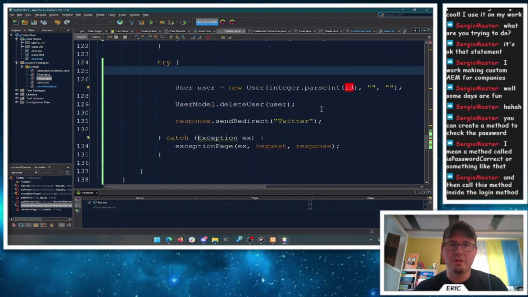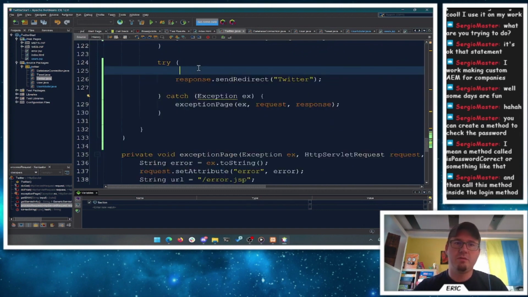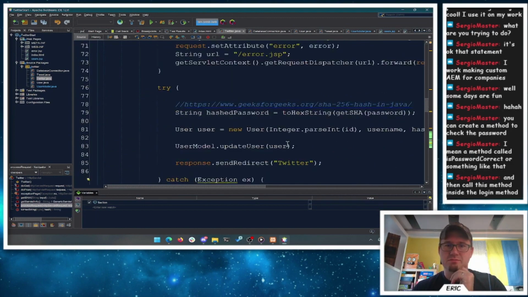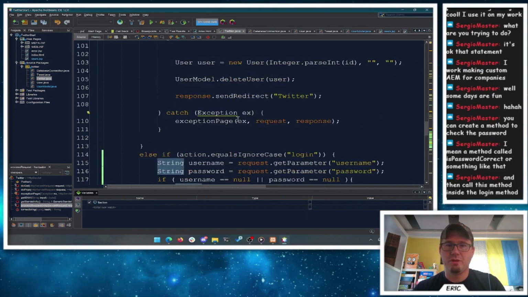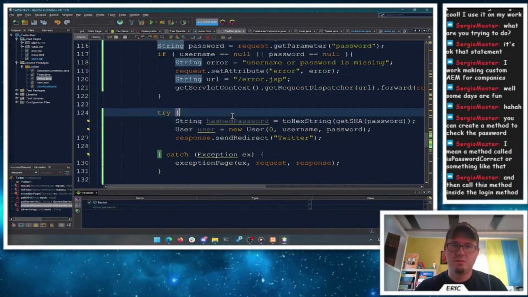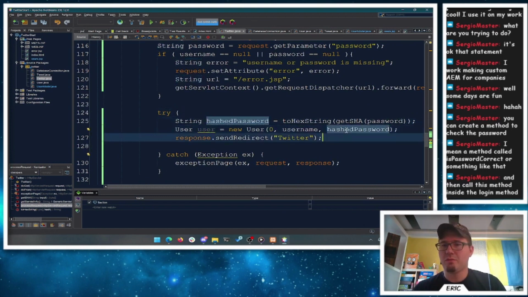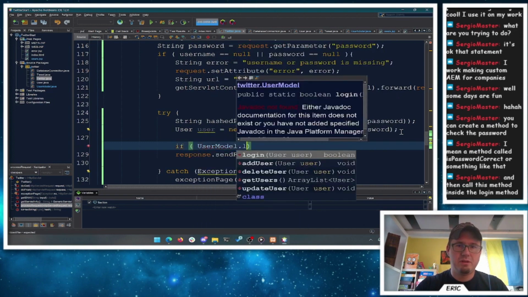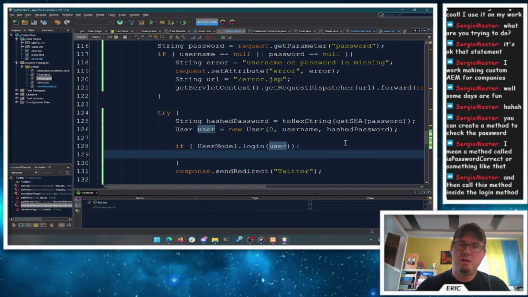Then we'll try and do this login thing here. So to do the login, if we're using that user object, we'll make a user equals a new user. Again, we don't really care about the ID, but then we can give it the username and the password. But to get that password out, we want to do the hashing first. Right, so where do we get our hashed password that we stole this one from? We'll go get our hashed password, using the hashed password here. Then we'll try and log in. We'll say, hey, if our user model dot login given the user, we should send them somewhere.